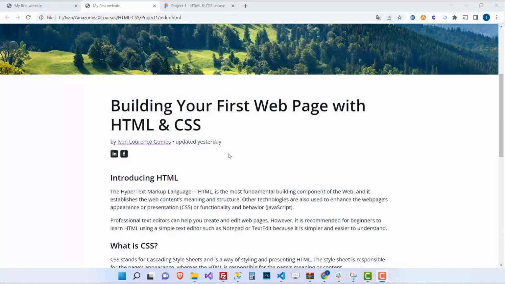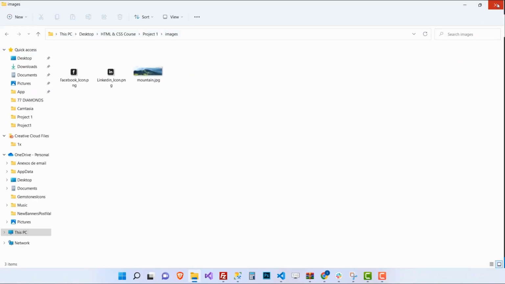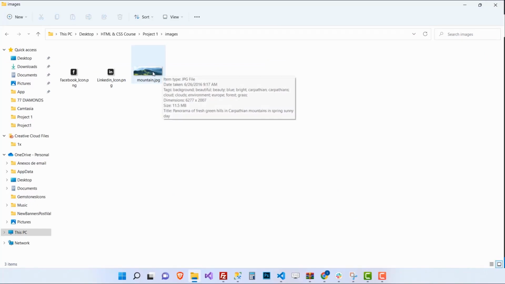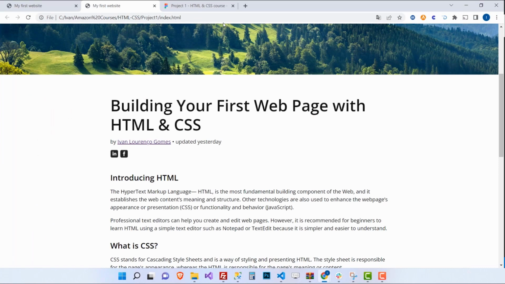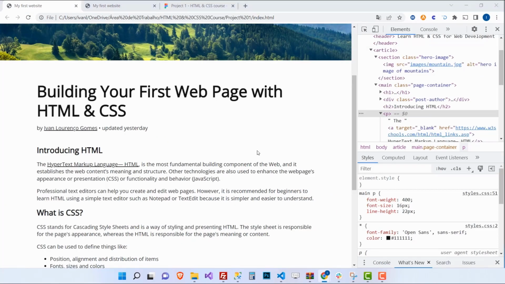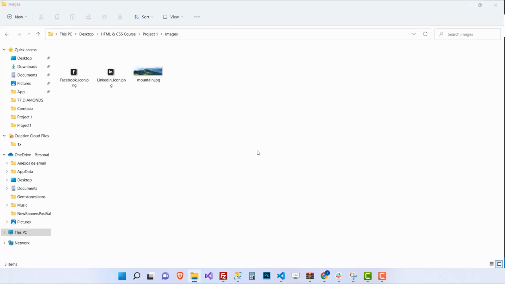Hey everyone, in this video, we are going to add these two social media icons to our page. So if we go to the projects folder, you will see that we have not only the image for the hero, but we also have the icons for this section. So then it's easier. We don't have to download any assets. We can just go to our HTML and add them to the code. So let's do that now.